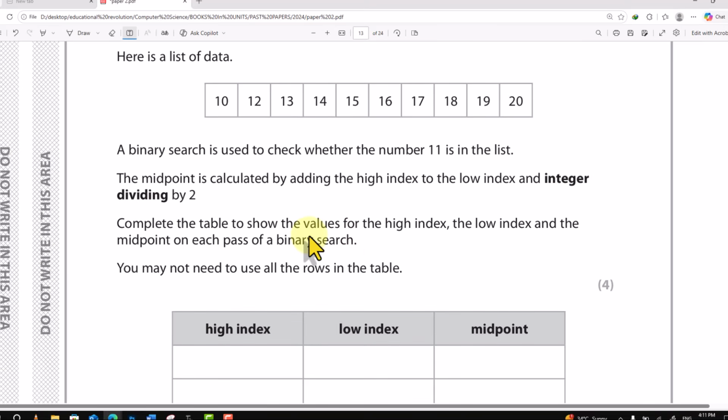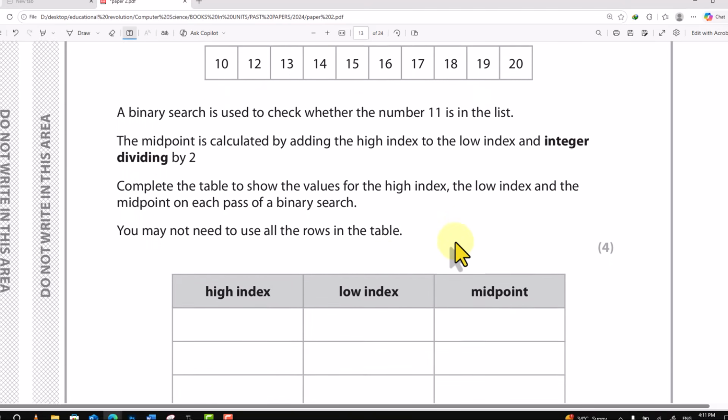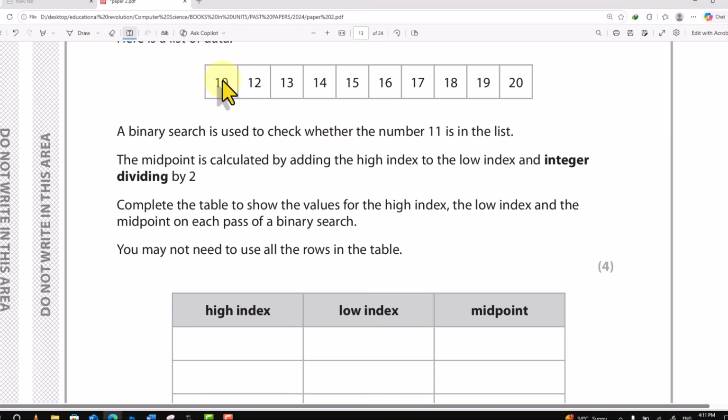Complete the table to show the values for the high index and low index at the end, and the midpoint on each pass of a binary search. So the first one here, the indexes are 0, 1, 2, 3, 4, 5, 6, 7, 8, 9. So the high index is 9, and we can simply write 9 here. Then the low index the first time is 0. 0 plus 9 is 9, divided by 2 is 4.5, but with integer division that is 4. Clear? So that happened, 0, 1, 2, 3, 4, so that is okay.